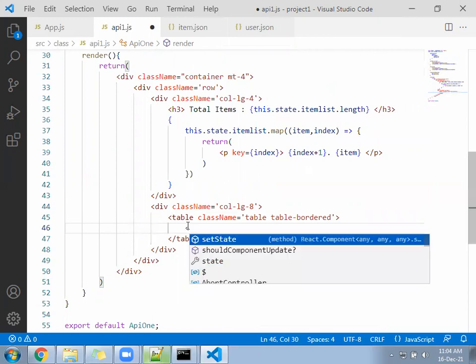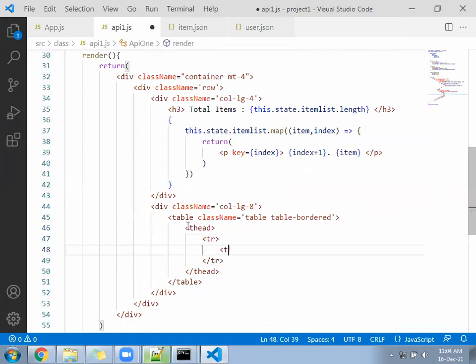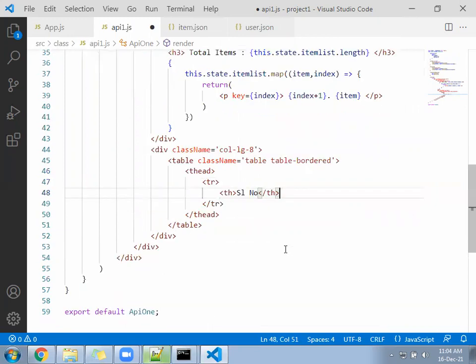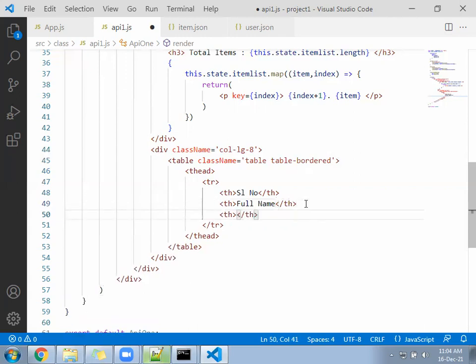Okay, write thead, TR, TH right there. Serial number. Next TH, full name. Next TH, age. Next TH, education.